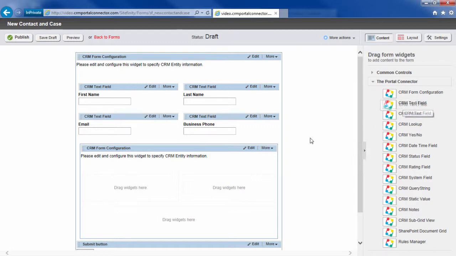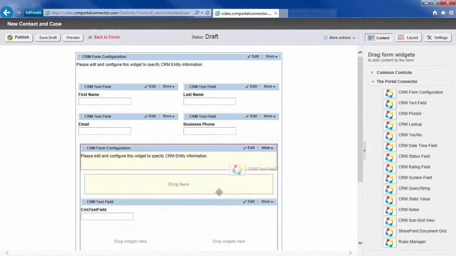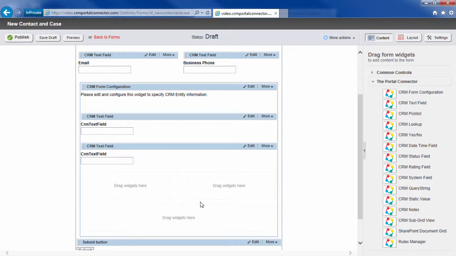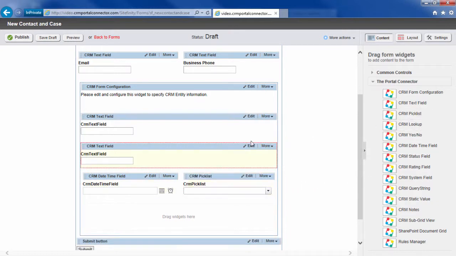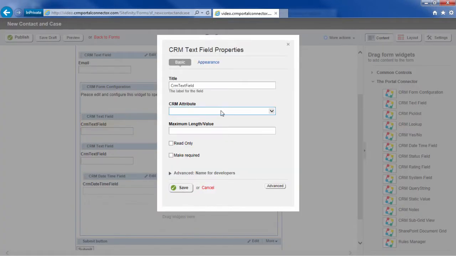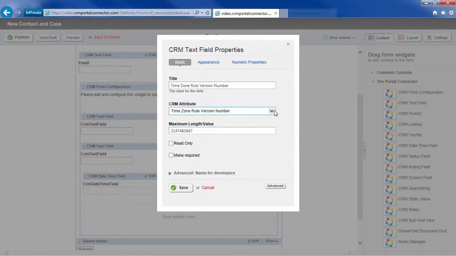So I want to have a topic field, and I want to have a description field, which is also a text field. And then maybe I want to have the follow up by, which is a date time field. And maybe priority, which is a pick list. So let's go set the first text field here, which should be topic. Or sorry, case title.